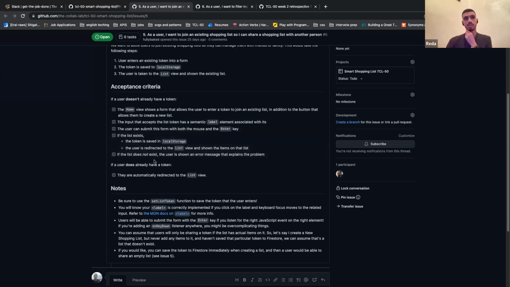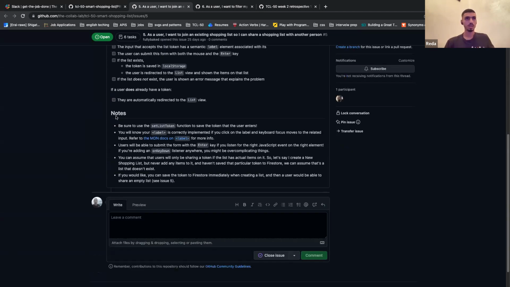If the list does not exist, the user is shown an error message that explains the problem. The other case: if a user does already have a token, they are automatically redirected to the list view, and I guess this is already implemented in the previous issue. Notes: be sure to use the setListToken function to save the token that the user enters. You will know your label is correctly implemented if you click on the label and keyboard focus moves to the related input. You can refer to this in the index on the label.